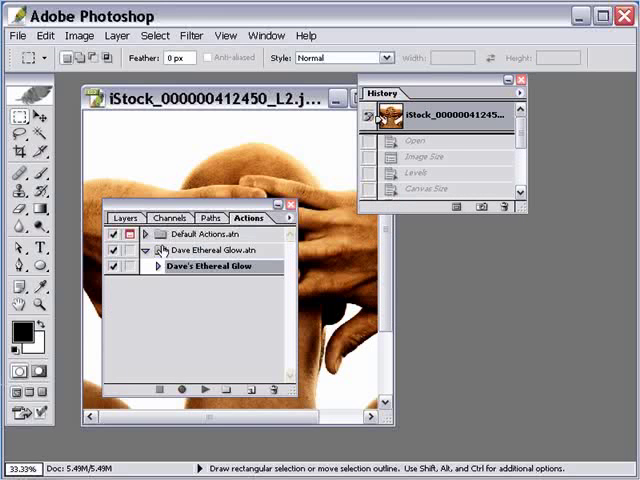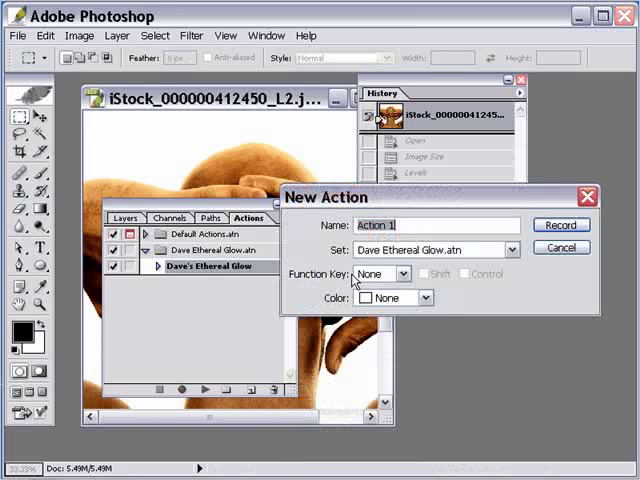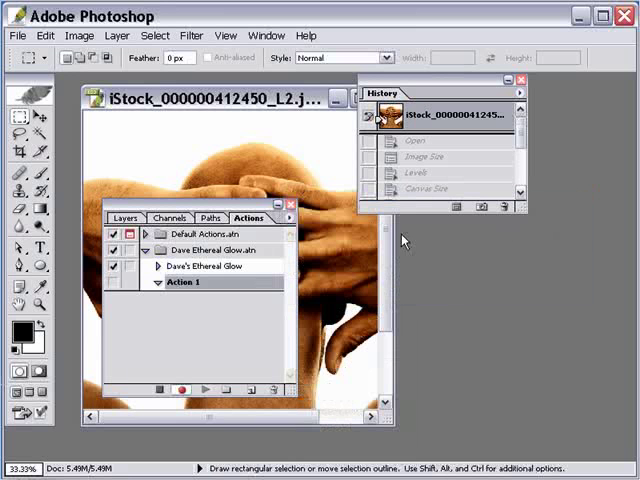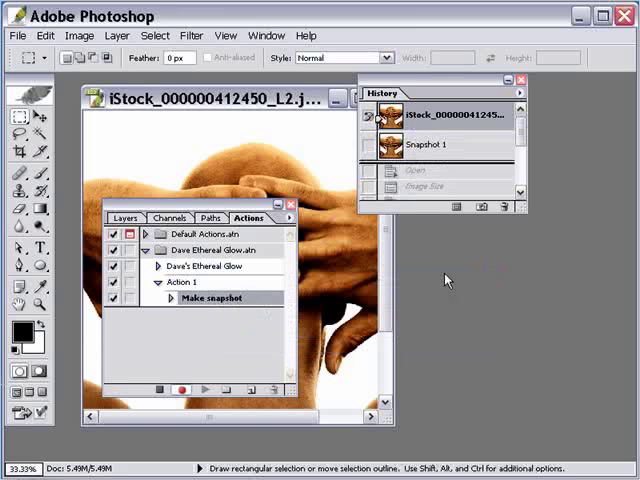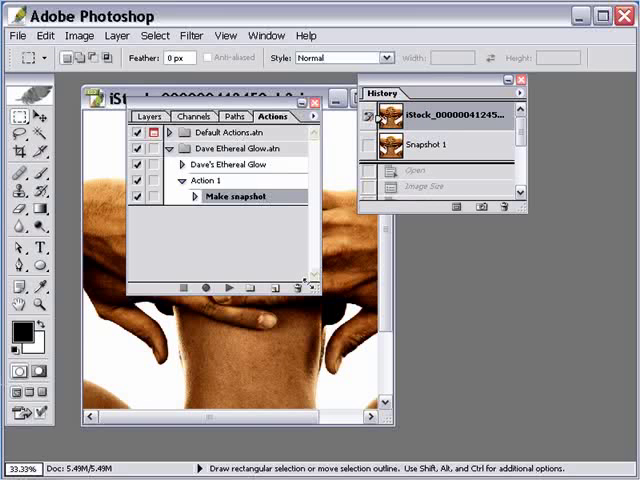I'll open up my actions palette here, and if you're recording an action, what you'd want to do is click a new action. I'm going to click record, and the first thing I'm going to do is go to my history palette and I'm going to choose new snapshot. Just name it whatever you need to, and that's going to actually create a new snapshot as the very first step in your image. So let's take a look at how this works, and at the same time I'll show you how to use this with actions that you've already got created.